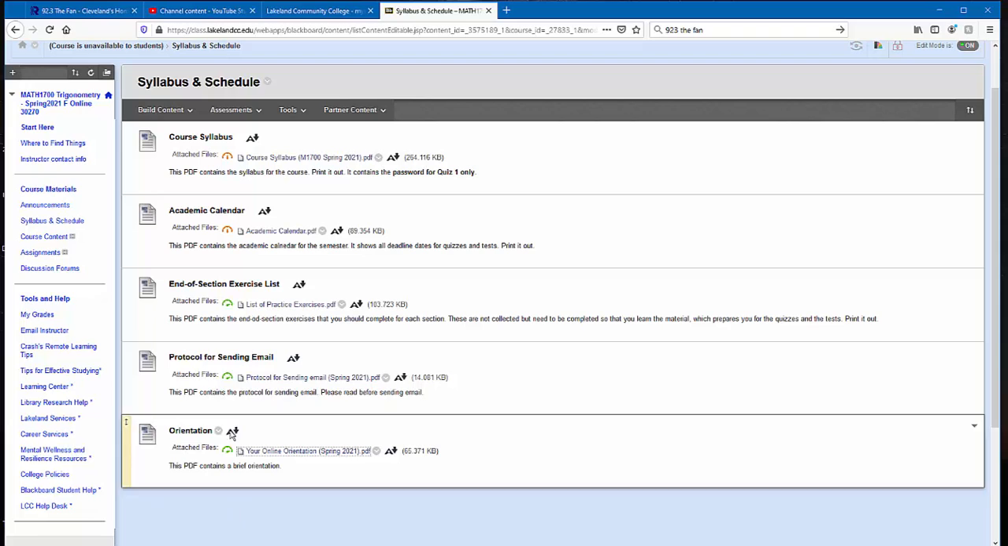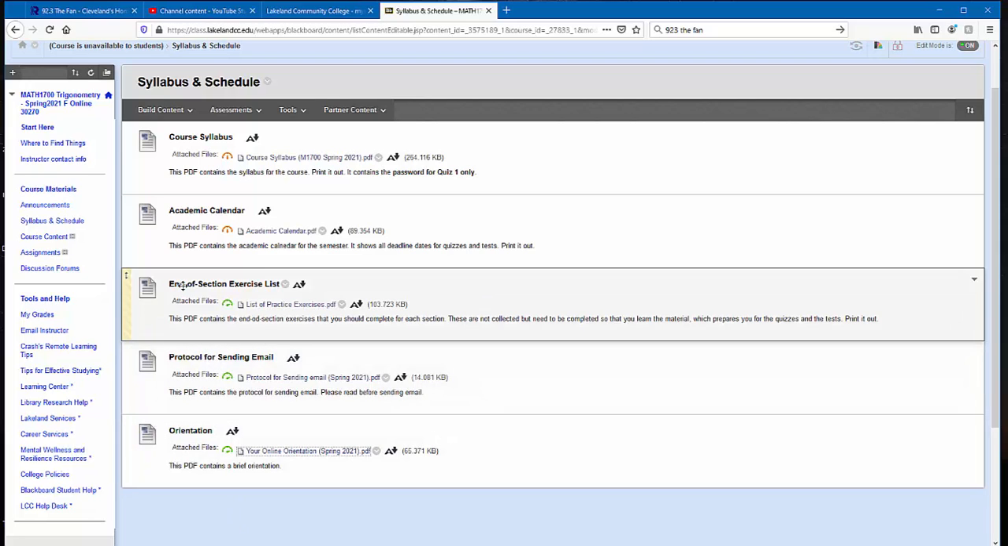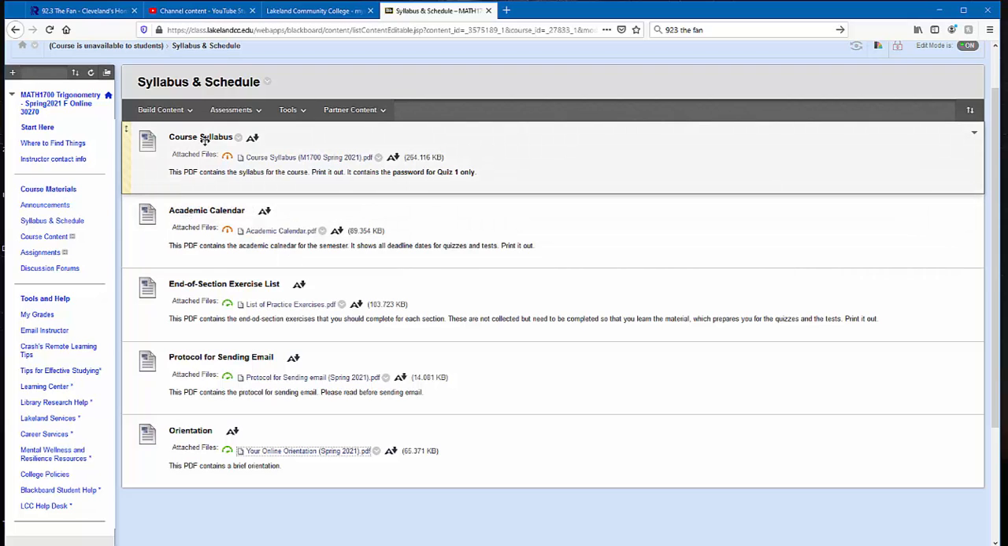So one more time, you should print out the protocol for sending email, print out the end of section exercise list, print out the academic calendar, and print out the course syllabus. I don't know what more to say about that. I think I've highlighted that at least 3 times.